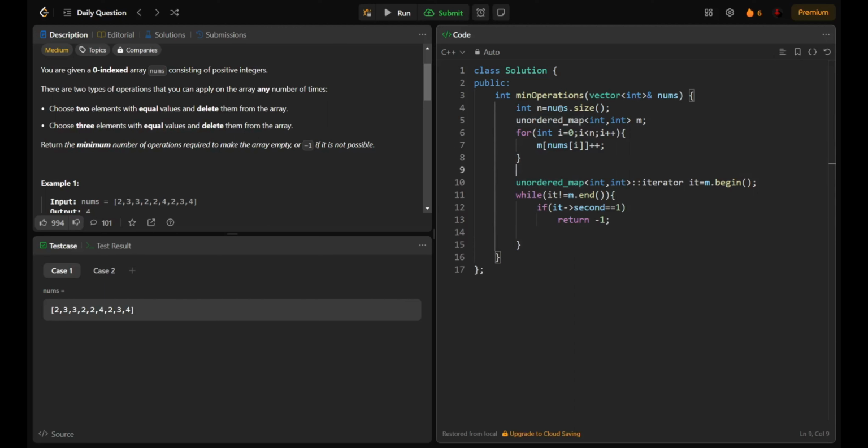And one more thing, we have to take an answer variable, answer equals to 0, which keeps count of the minimum number of operations we have to perform to make that array empty. And then according to our logic, answer plus equals to iterator second by 3, and then if iterator second modulo 3 is 1 or 2, in that case we have to increase answer, and then we'll increase the iterator to check the next element, and then we have to return answer.